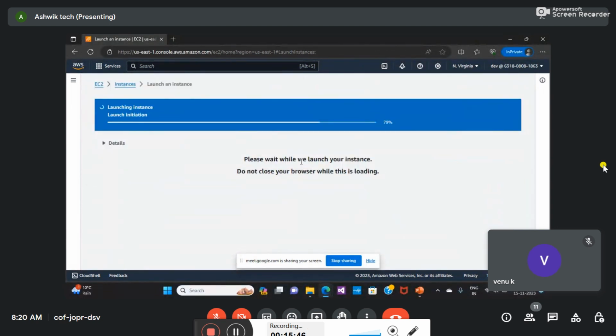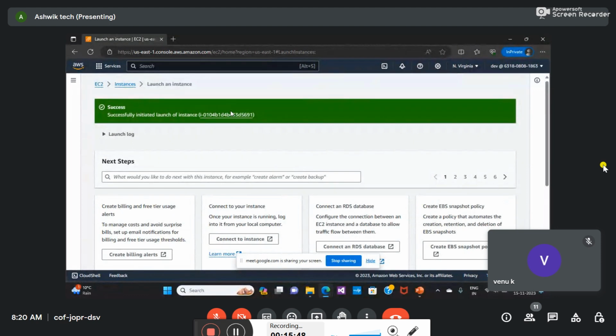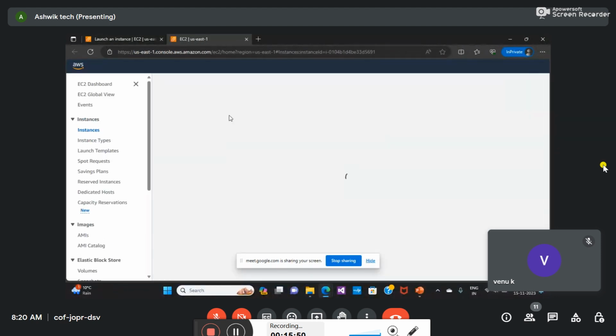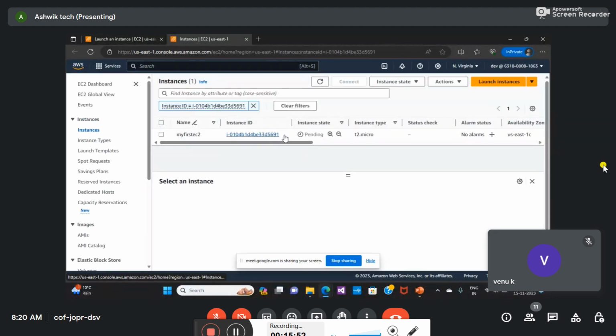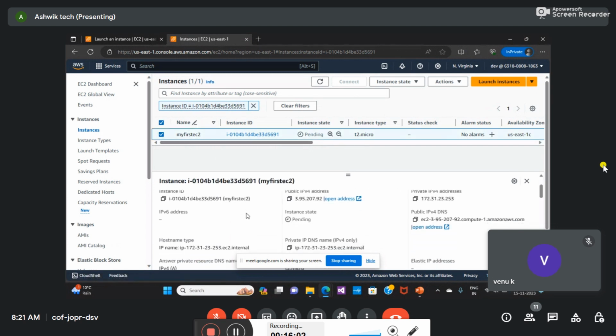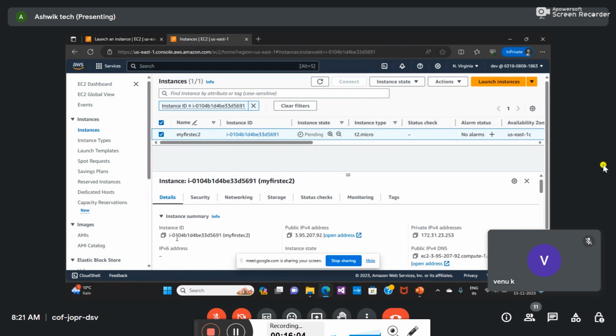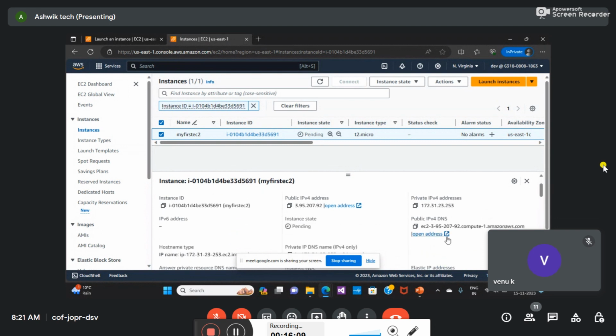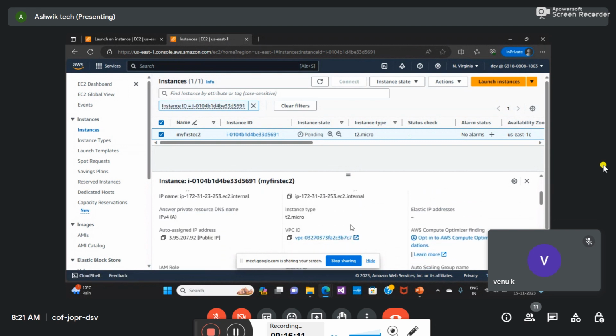That's it. Within a fraction of seconds, you can see one Windows server. So here, this is my Windows server. It's in pending state as of now. It will come to running state after a few seconds. So now if you come down and select that instance, you can see the instance ID, public IP address, private IP address, and everything will get attached.